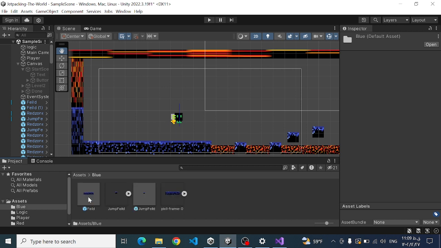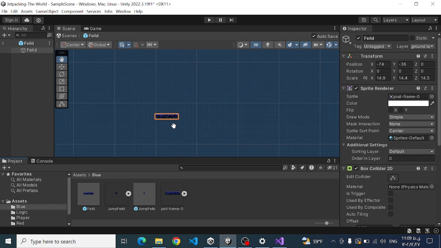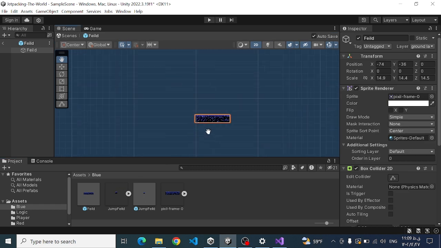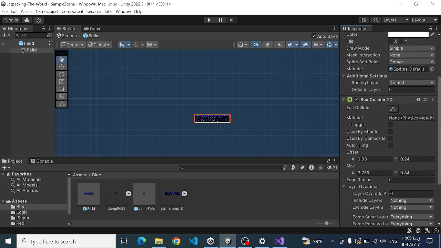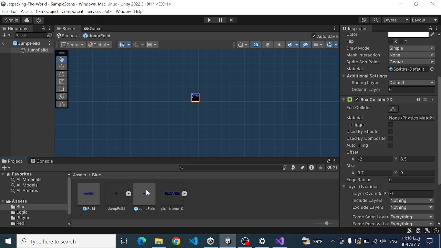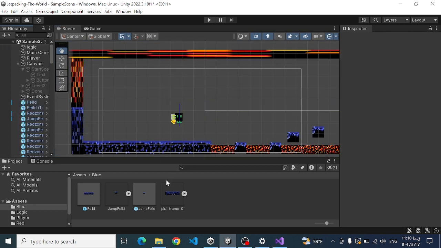And it's made from two pieces. One field is a blue field, it has a sprite renderer and a box collider, so the player doesn't go through it. And another jump field, maybe I should have named it floor, sorry, I mean ground, but whatever. It has a box collider, easy stuff, no problem.